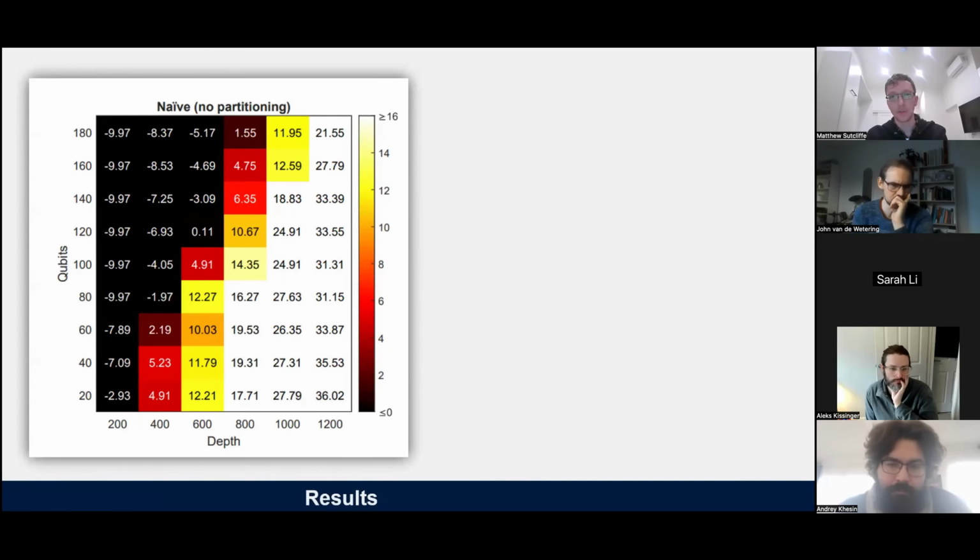So for some benchmarking results to see how effective this was in practice, we can see that this is the normal method without partitioning. I generated a whole bunch of random Clifford T ZX diagrams of different depths and qubits. A bit awkwardly, depth here just means the number of gates rather than the actual depth in the normal sense. So you can see that, oh, I should mention the scale first, actually.